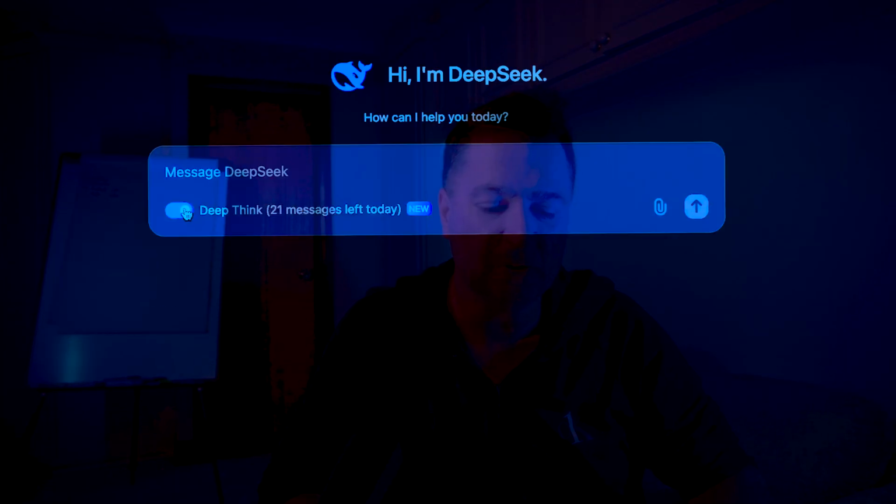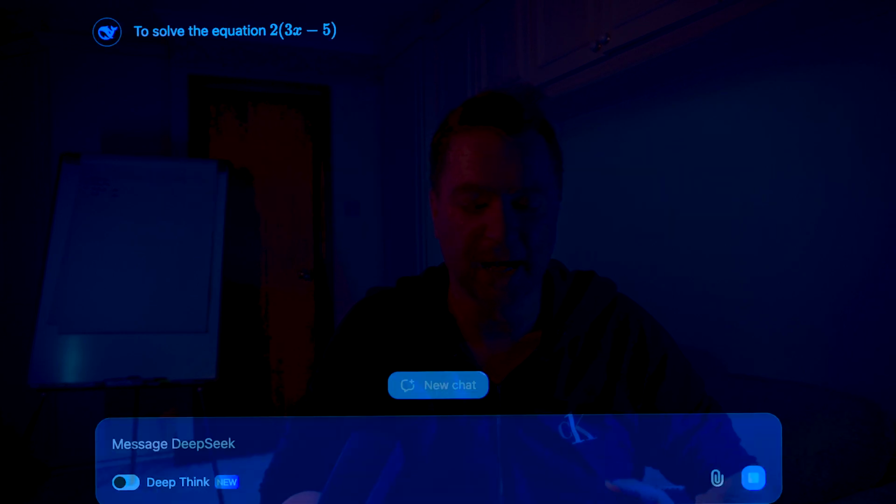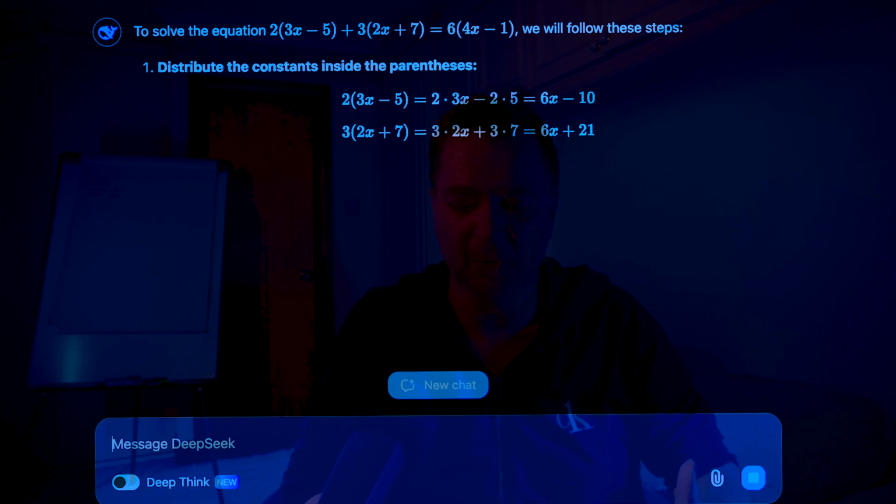The bad news is if I take off the deep think mode there for a second, and you can see that this is going to solve it, but notice how much slower the DeepSeek model here is.